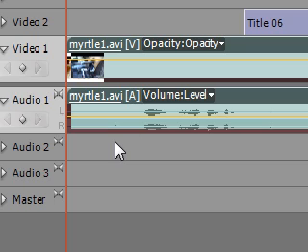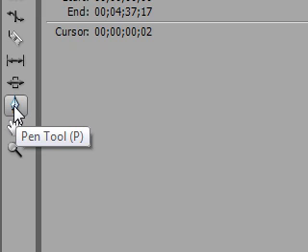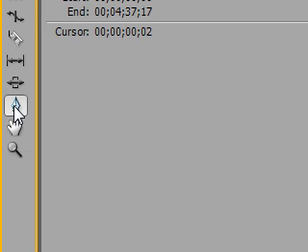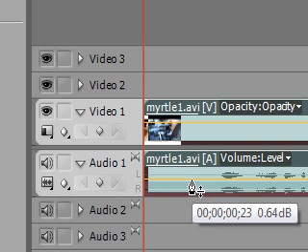Now, another thing that you're going to be wanting to do a lot is fade in and out with your audio. So to do this, we're going to be working with this yellow bar still. Go over here to your tool panel and click this thing called the pen tool. You can also press P, but I like to click it. So go ahead and click that, and you can now see that your pen tool is highlighted, and when you move over your yellow bar, it's a little pen shape.